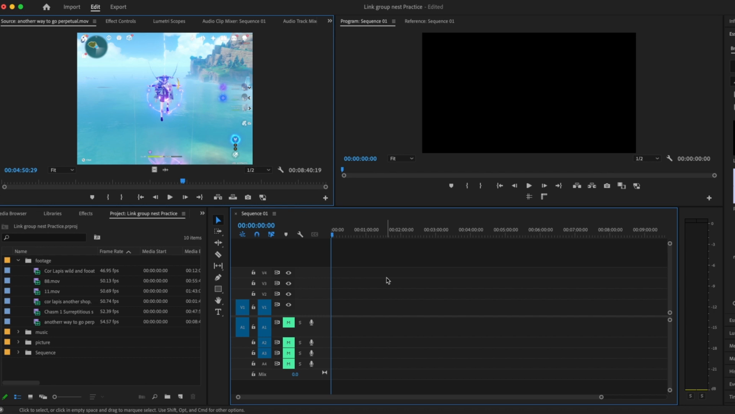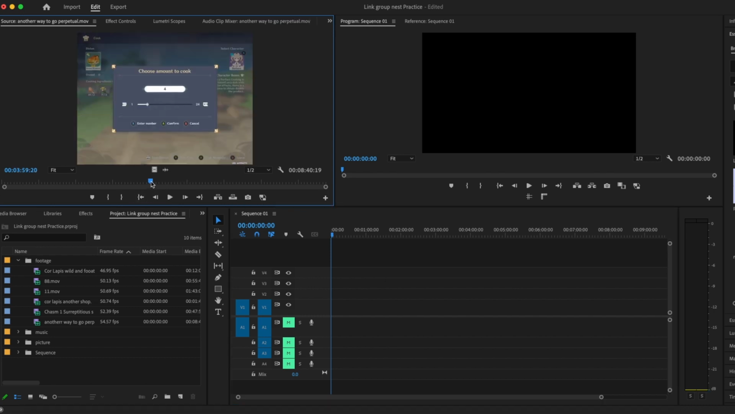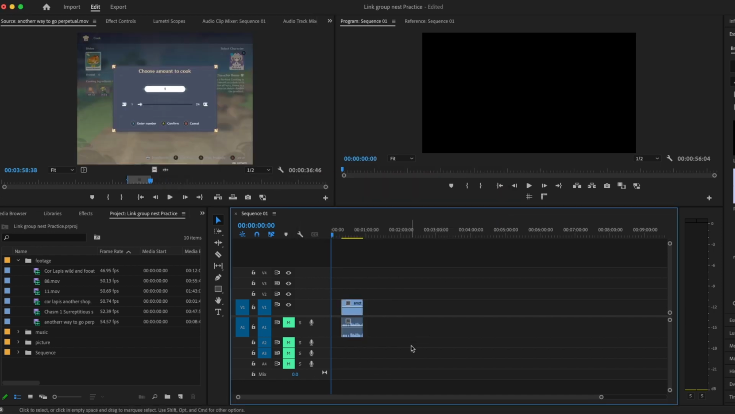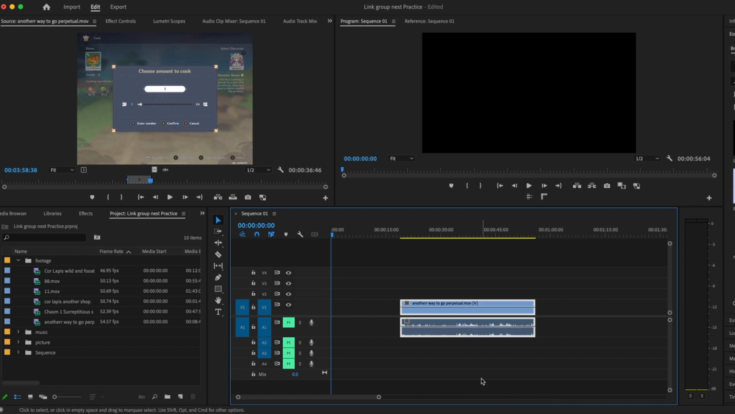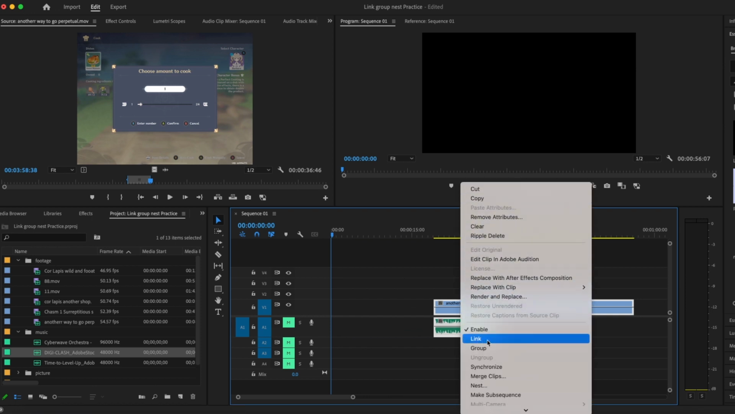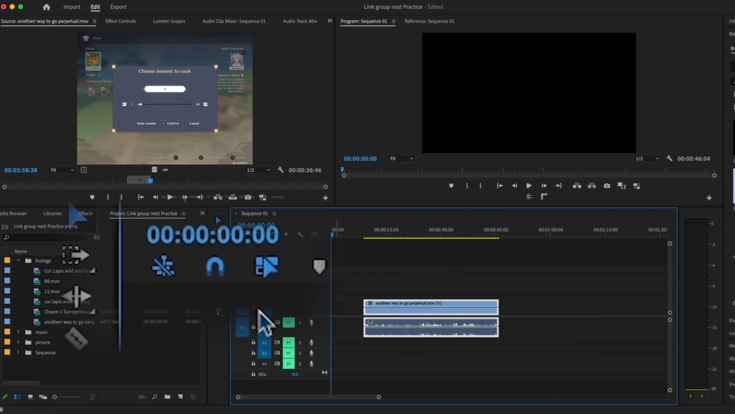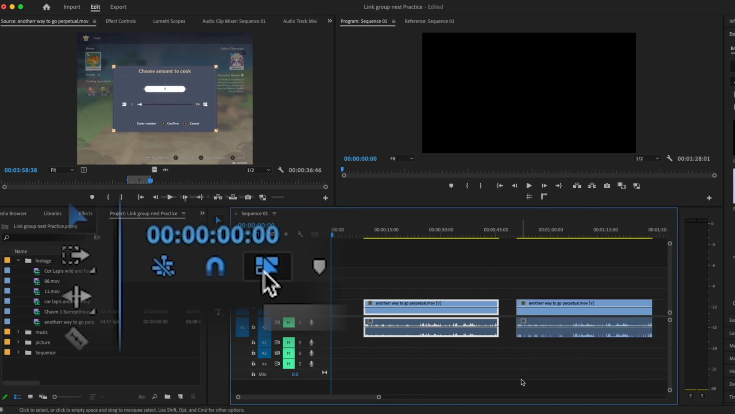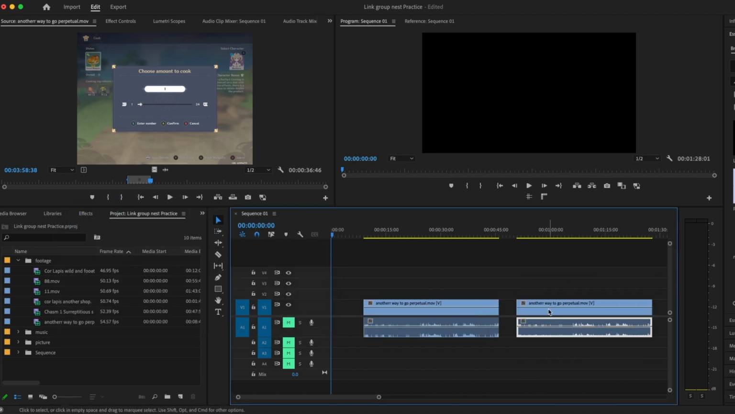There's a difference between link and group. First, let's discuss linking. Typically, when we have a video with audio, we simply drag and drop them onto the timeline panel, and they automatically link. If we want to unlink them, we can right-click and select Unlink. There's another way too. By pressing this button, the video and audio are unlinked.